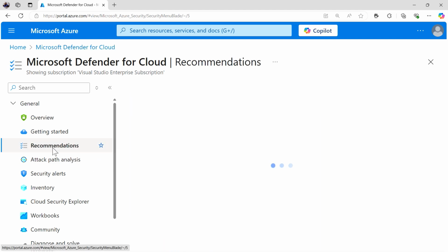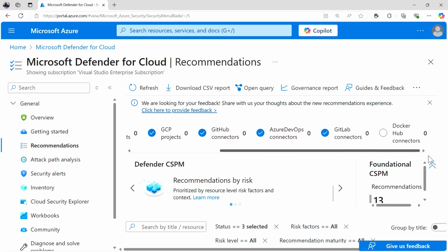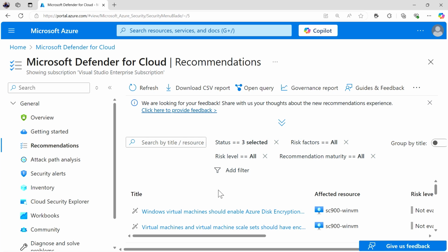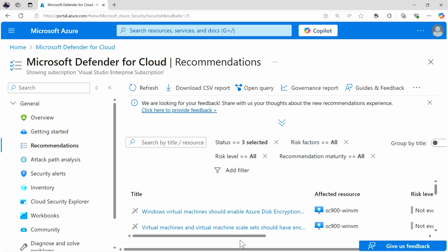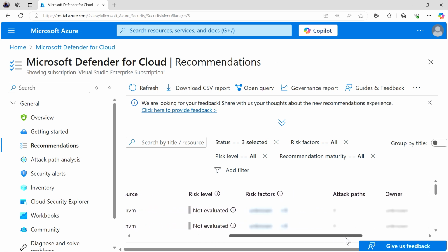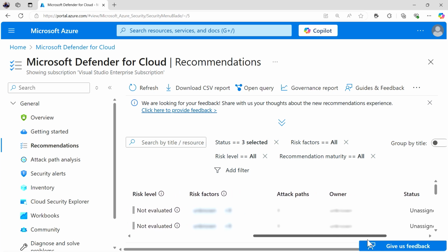I could look also into recommendations. And in here I could see which scope I want to select: Azure subscription, AWS, GitHub, Azure DevOps, GitLab, Docker Hub. So it depends on what I want to see or what I am using. And then I could look into different resources and the risk level that they have, the risk factors, and attack path, which is the owner, and how they are assigned or unassigned.